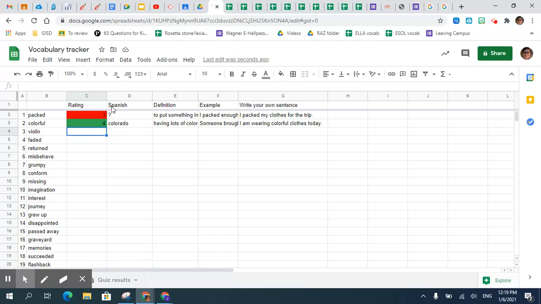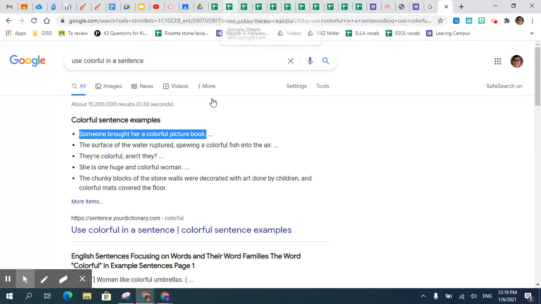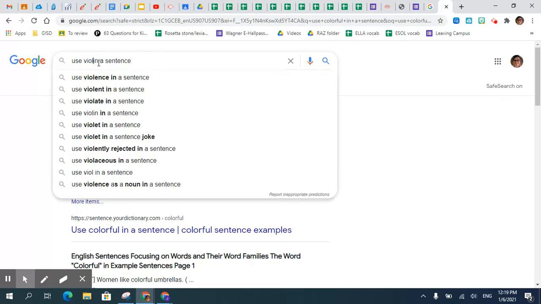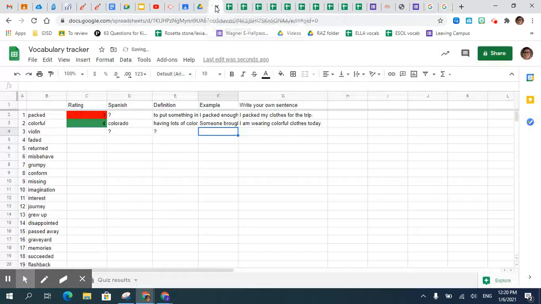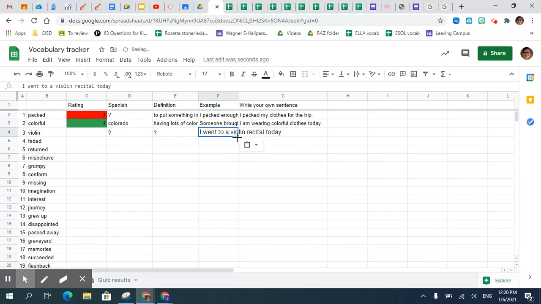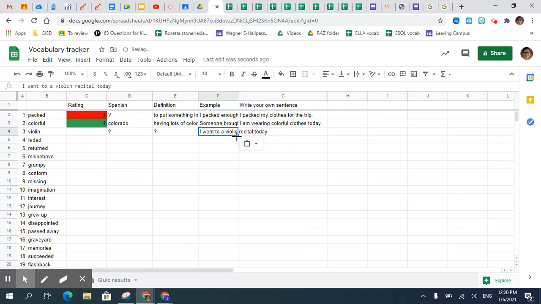Now, let's say for violin, I don't remember anything. I don't remember what it is in Spanish. I don't remember the definition. I can use it over here. I went to a violin recital today. Okay, well, that doesn't really tell me what it is, but paste that there. Press Control Shift V, it'll make the font the same. Okay, and then write your own sentence. I don't know how to do this, so I'm going to write a question mark. That means that I get 1 point, so I'm going to write a 1 here.